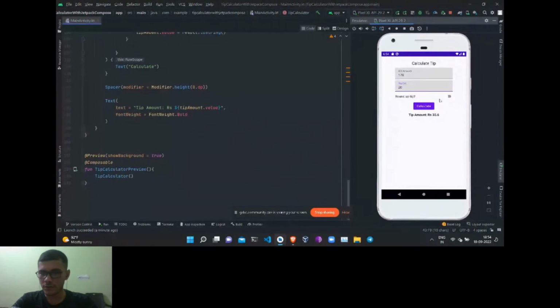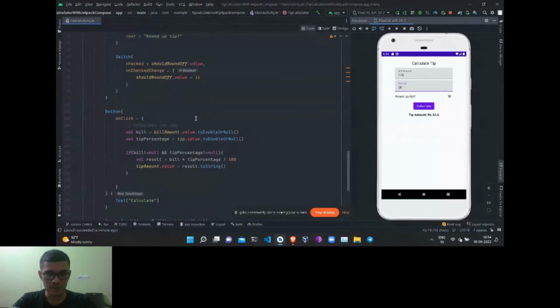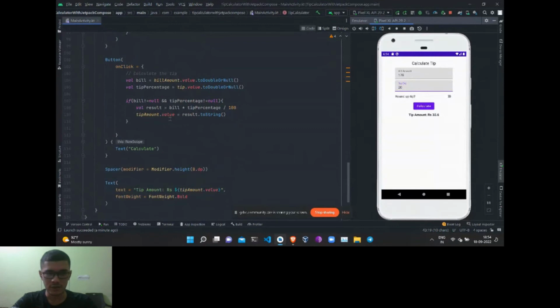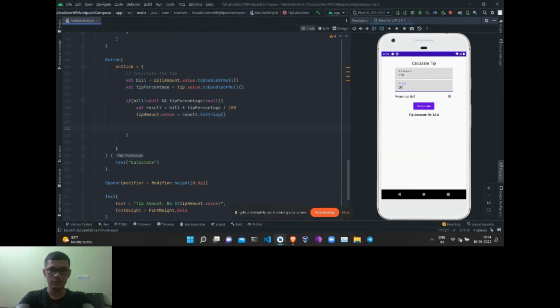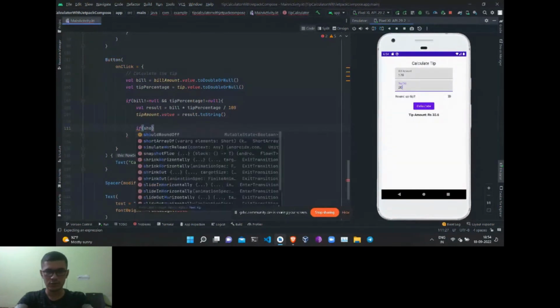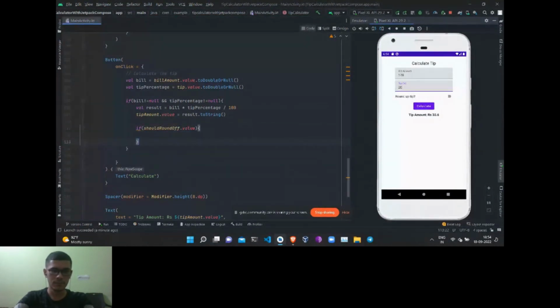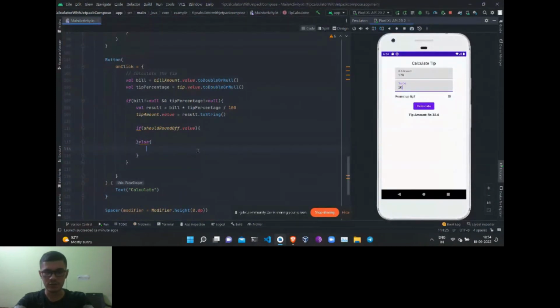Now we have to implement this round tip also. So to do that, we have to check if the round tip button is on or not. So we will check here when the result is calculated. Then we will check if we should round this off or not by accessing its value. And if it is checked, then we will execute the code inside of it.